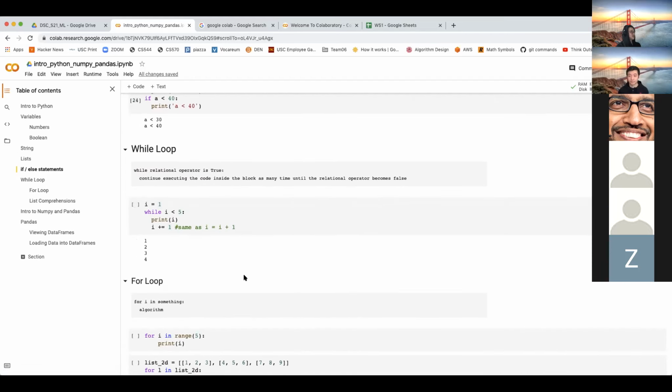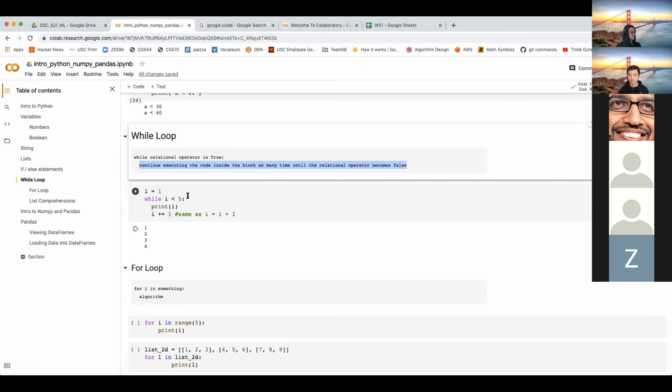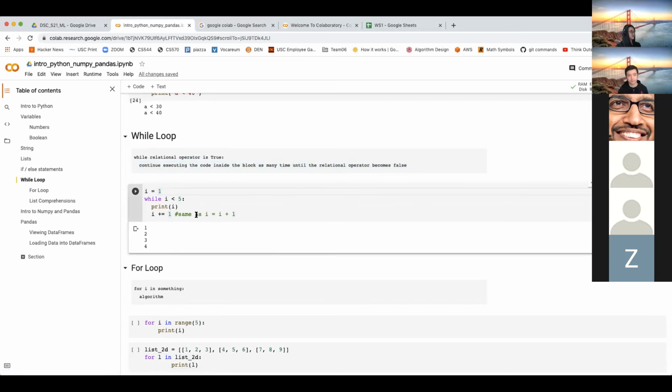Next, we have while loops. While a relational operator is true, you always execute the block of code inside that while loop. So first we set I equal to 1. So we say, is I less than 5, which is true. So we execute this print statement and increment I by 1.